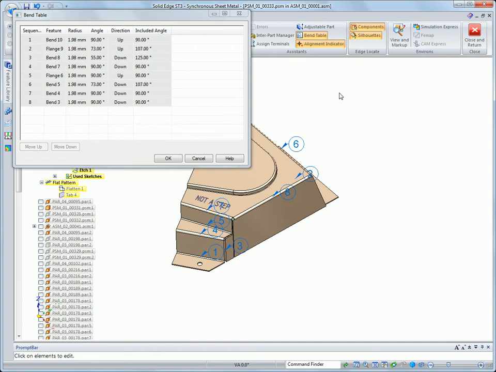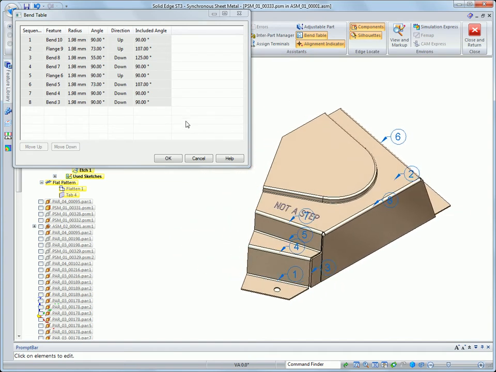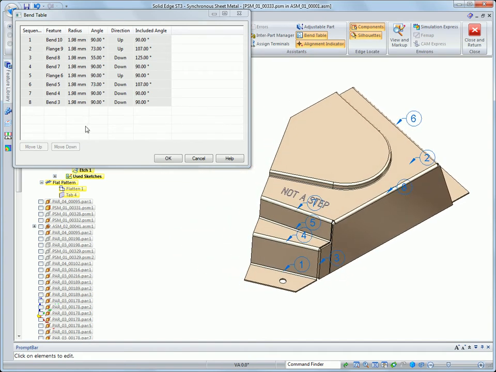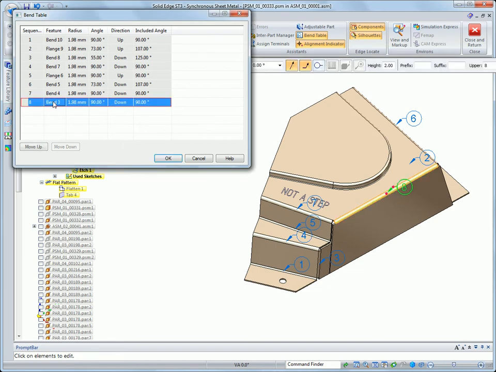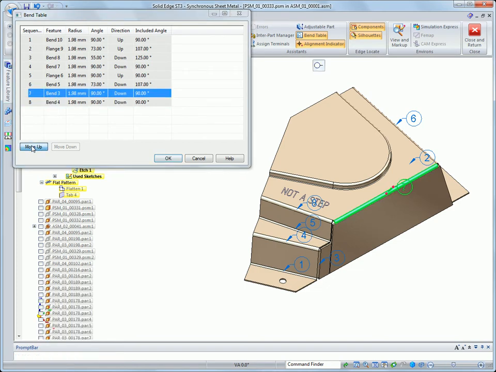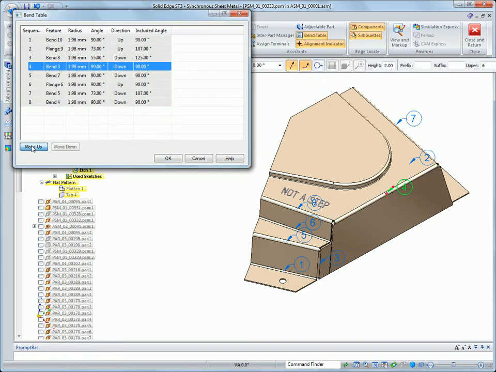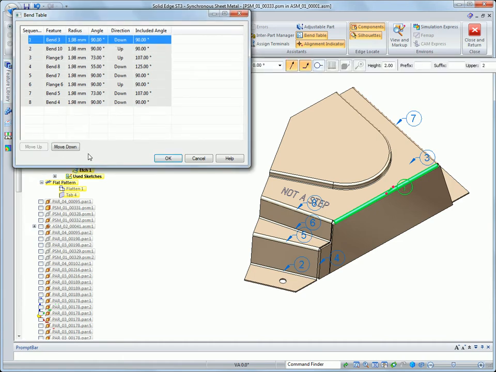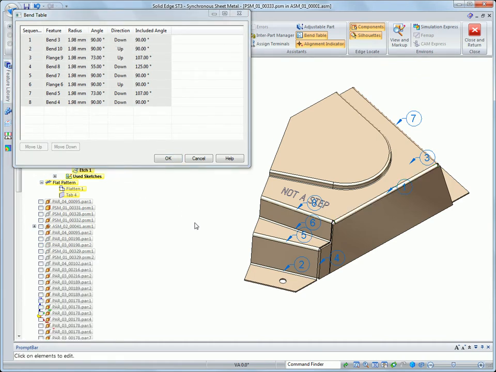By adding a bend table, I'm able to show the bend sequence. I can even change this sequence. Here I have bend 8, and I want that to be the first bend that I create. So I simply move it up the table to the top and it becomes bend 1.